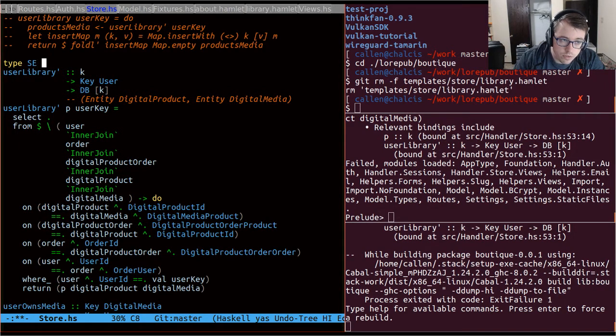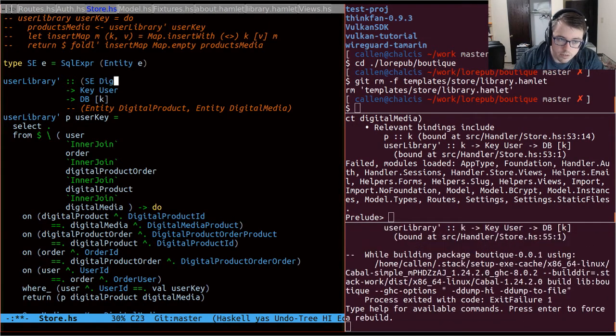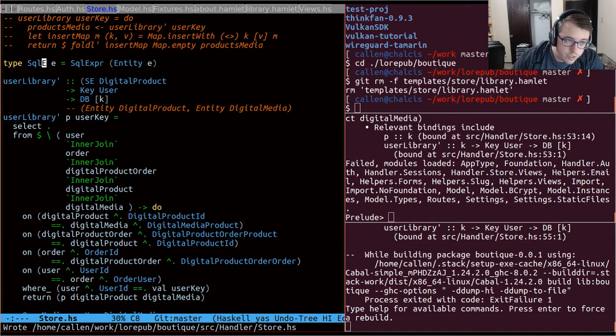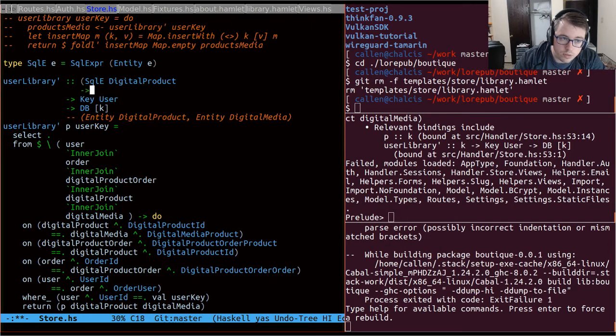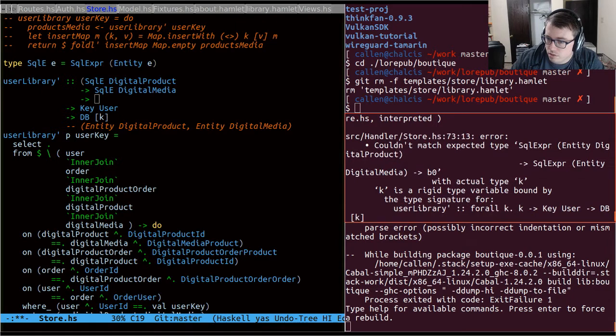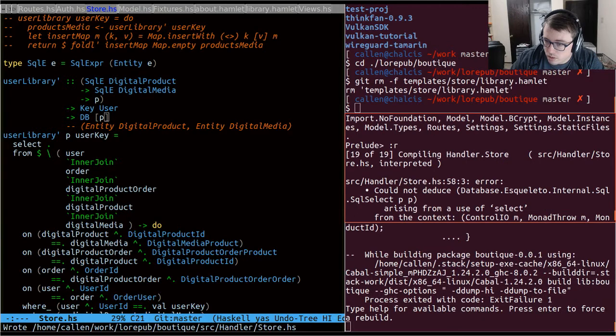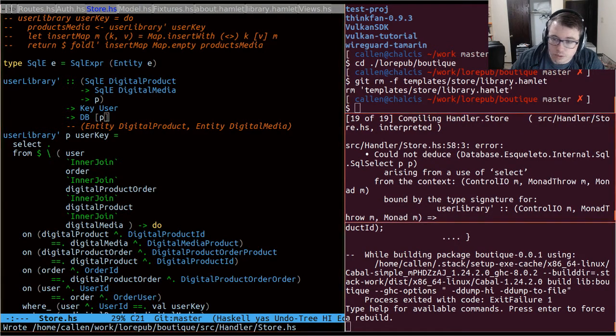So E, SQL expert entity e, and that's gonna be SE digital product. We'll call it SQL E. SQL E digital product function, SQL E digital media. And that's going to be SQL E k or just k. It's just k. So we'll call it p. Reload. And it's complaining that it could not deduce SQL select, and so on. Yeah, that's fair enough. So SQL select e.